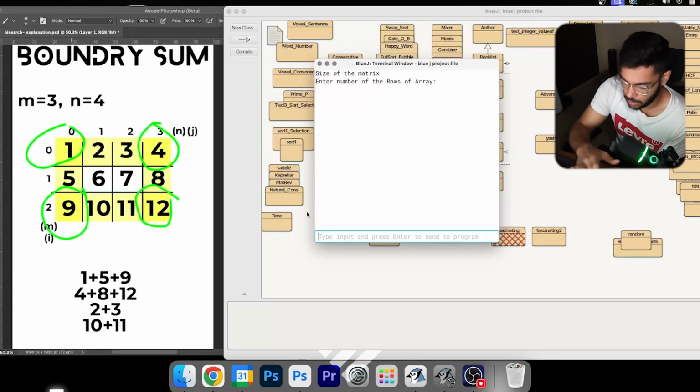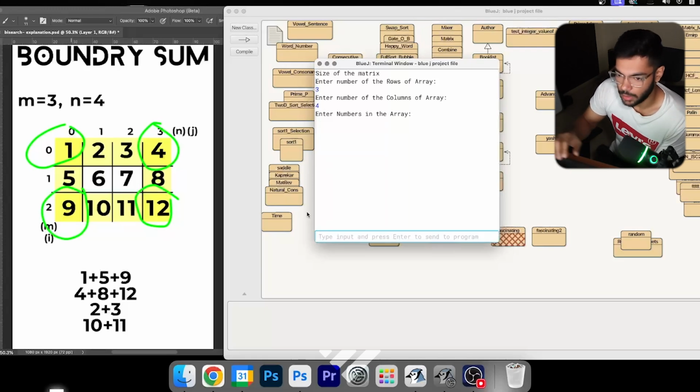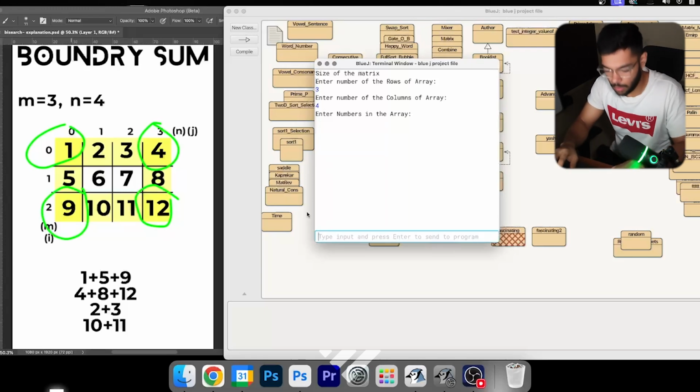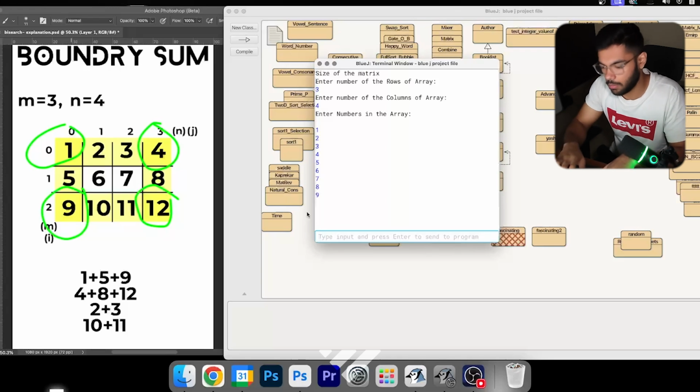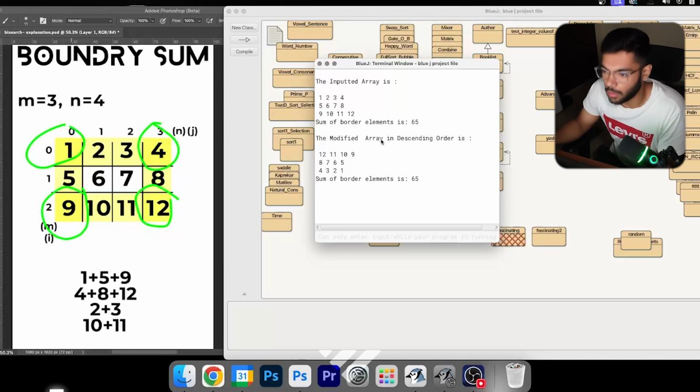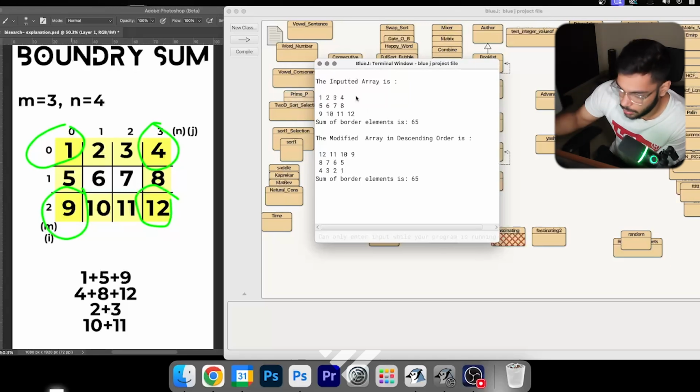Rows is 3. Number of columns 4. Numbers in the array. Okay, so the inputted numbers are 1, 2, 3, 4, 5, 6, 7, 8, 9, 10, 11, 12. Perfect. Sum of the border numbers is 65. Modified array in descending order is 12 and so on. Sum of border numbers is 65. Perfect. Like we can also count it by hand.